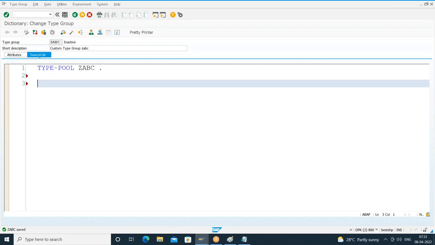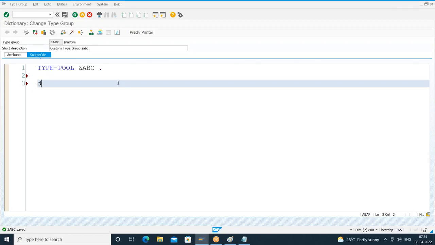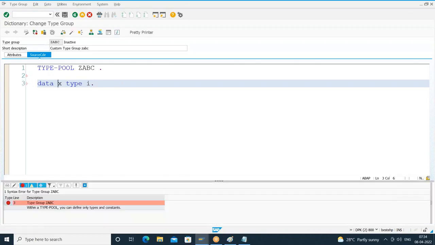So inside the type group, we can use only the types keyword or the constants keyword. Suppose I deliberately say data x type I. Inside the type group, only types and constants are supported. So when I do a syntax check, it is giving an error.